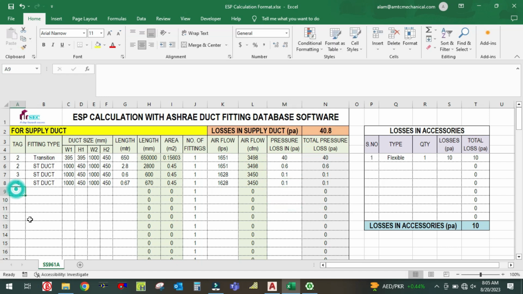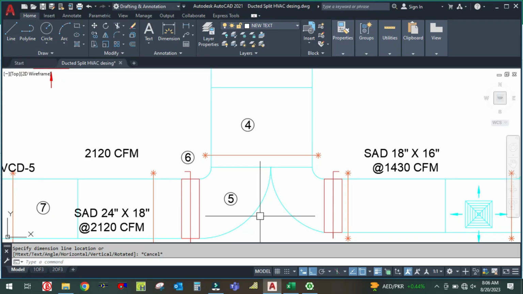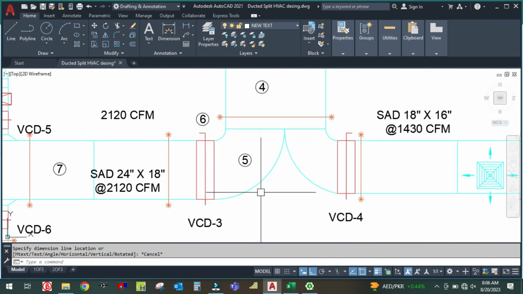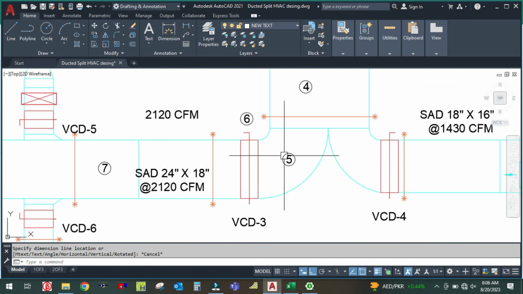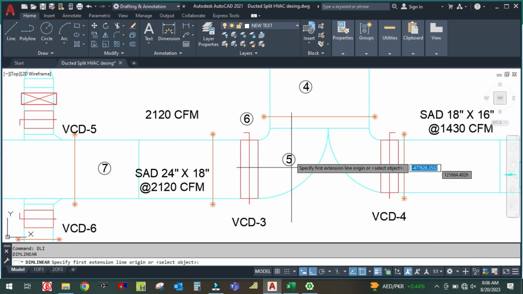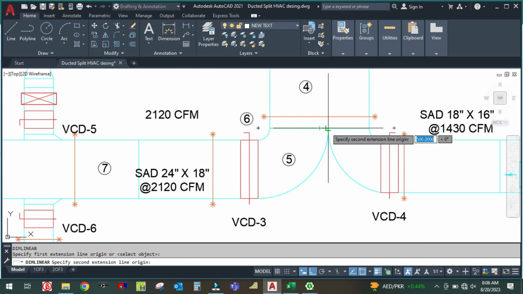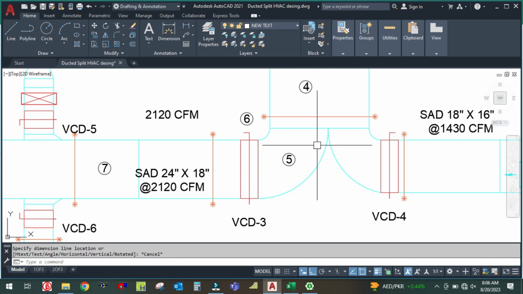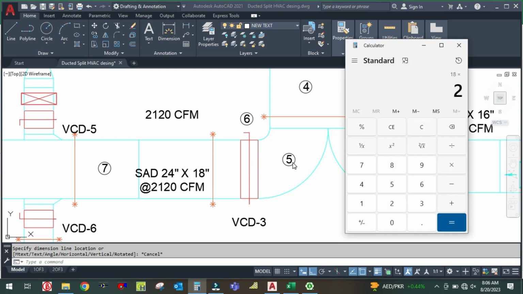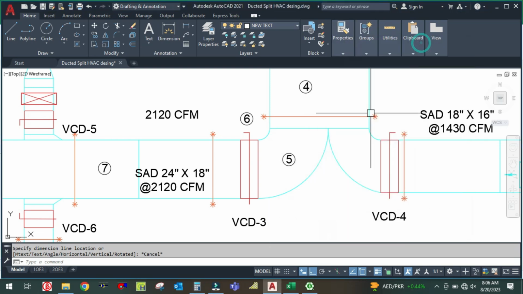So let us continue with the fifth, that is the 90-degree elbow. Tag number 5, 90-degree elbow. And the size of this elbow you have to check here. Actually height will be 18 inch and width will be this much only, because this much will pass here. So 500 by 450, and 18 inch is equal to 450. So the size of the elbow is 500 by 450.